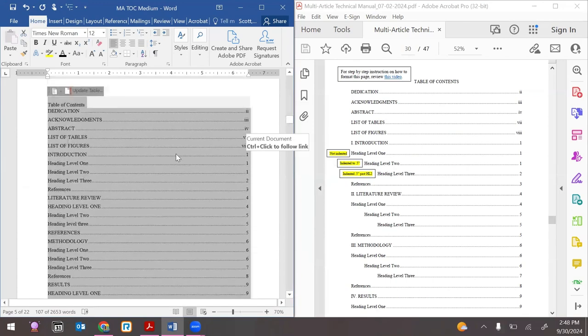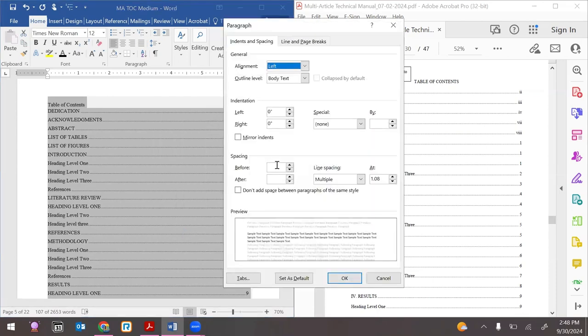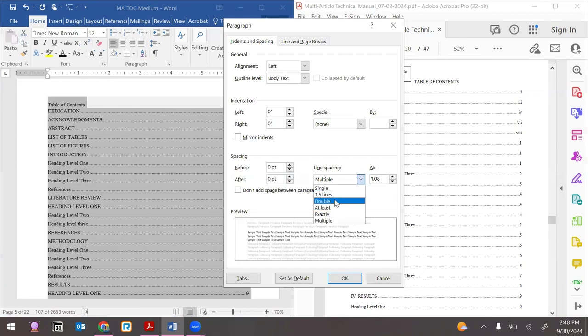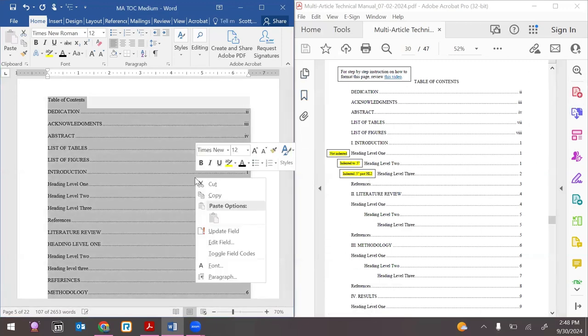So now I've gotten it pretty close, but I need to focus on the spacing. So for that, everything is still selected. I haven't unselected anything yet. I'm going to right click, choose paragraph. In the spacing section, choose 0 for before, 0 for after, double for line spacing, and check yes for don't add space between paragraphs of the same style, and then click OK. Already, it is much closer to the right side than it was previously.